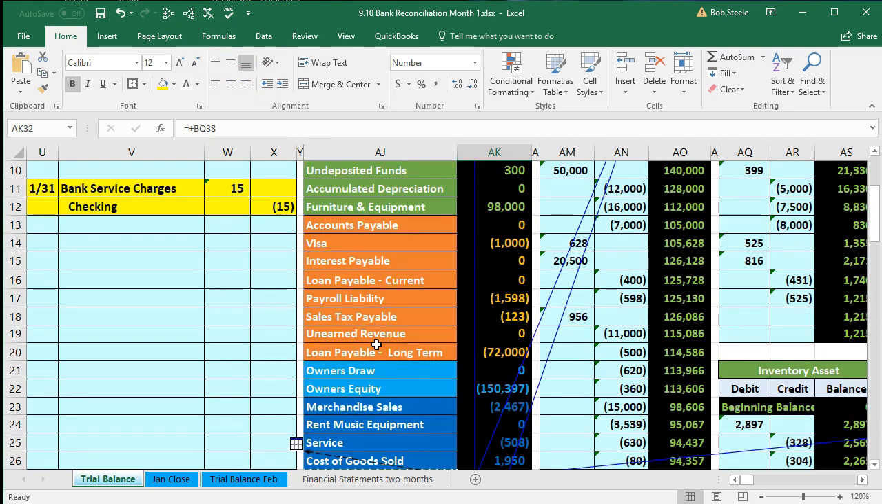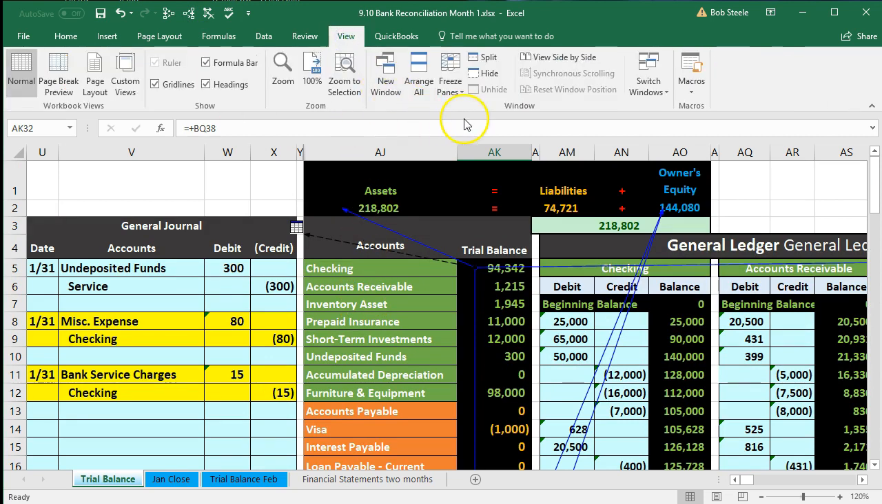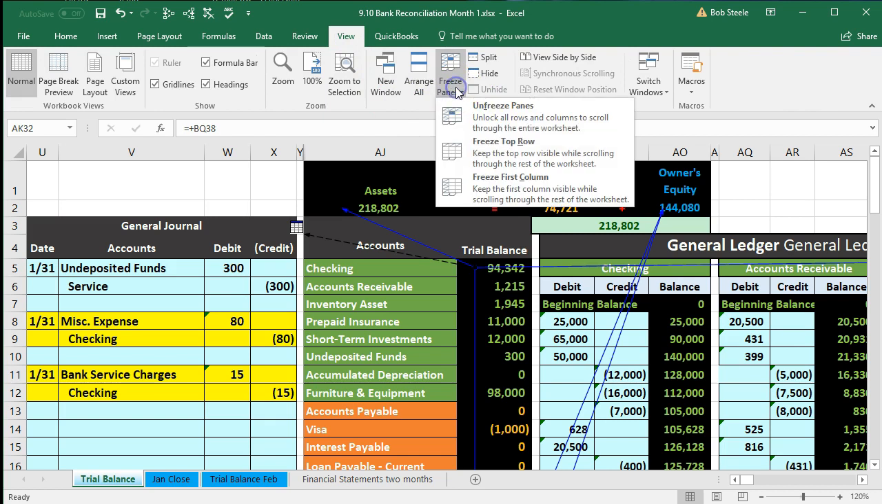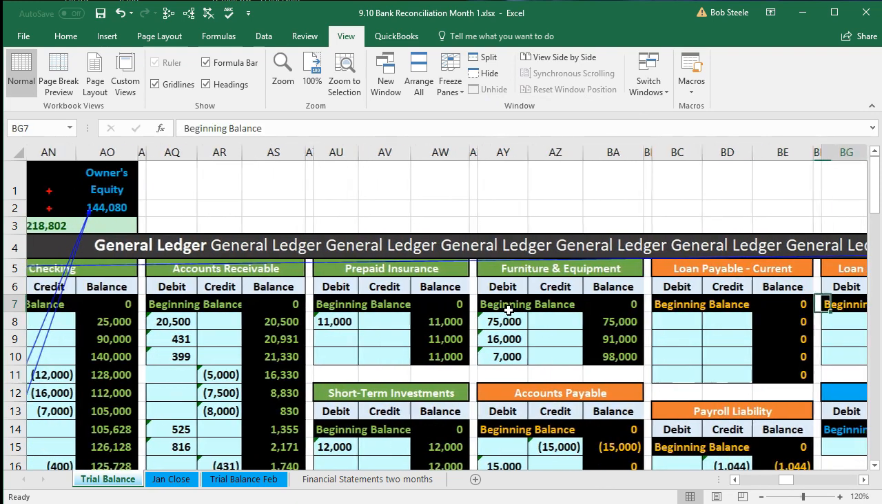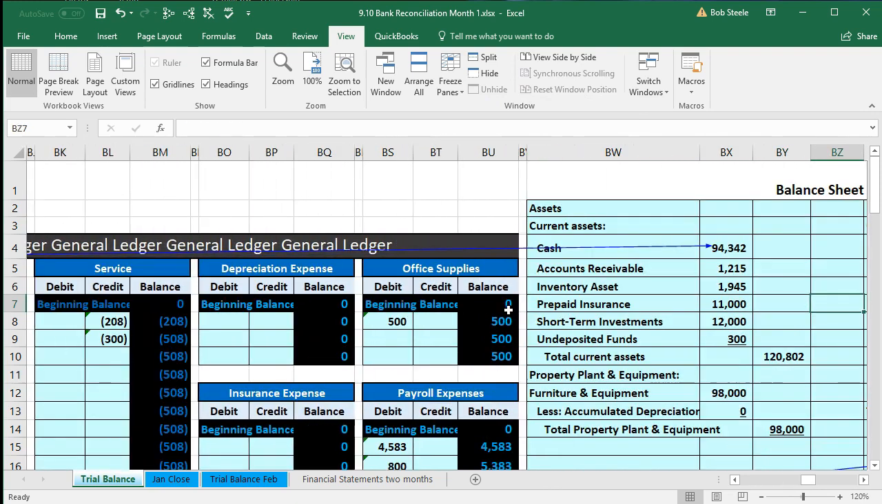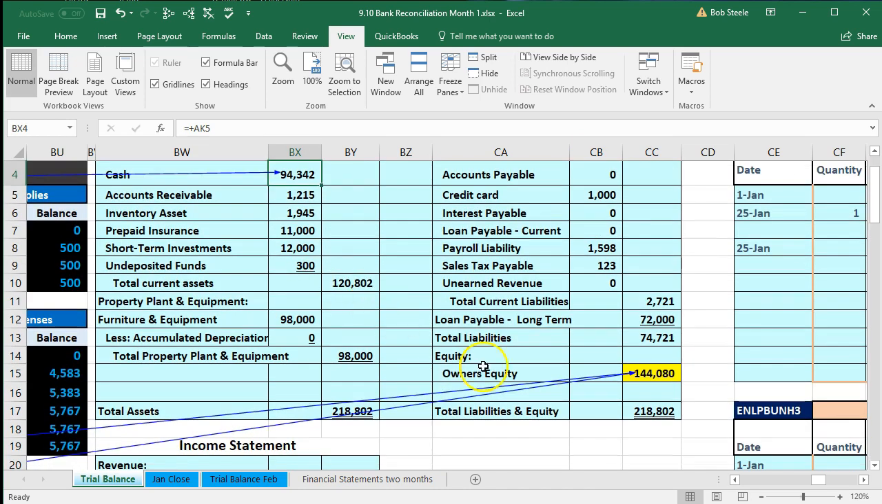I'm then going to unfreeze the panes. We'll scroll up to the top, go to the View tab, the Window group, and the Freeze Panes, unfreeze panes. Then we'll scroll to the right to look at what happened to the financial statements. We see the financial statements on columns BW through CC, and we see that cash has changed, and that the equity has changed too.